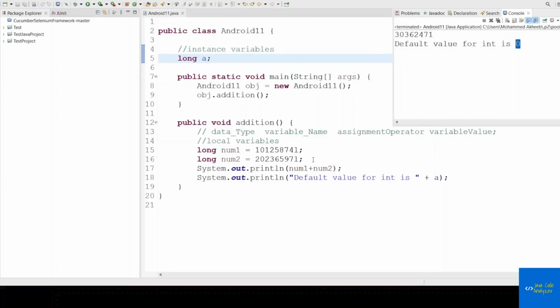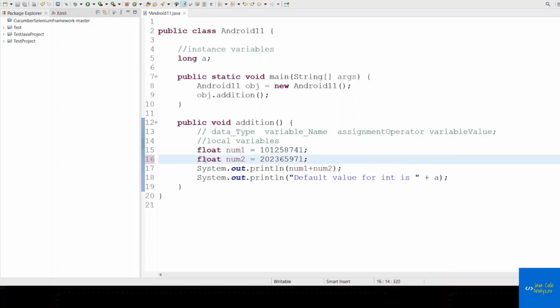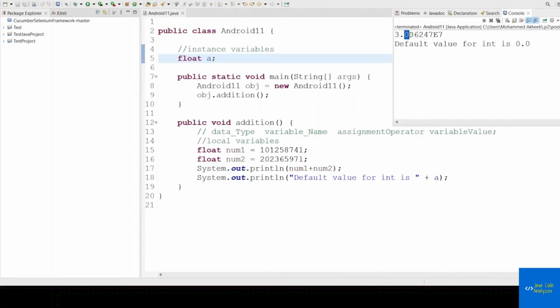0. Okay, now let me try to declare the float value. So how to declare float? Simple, float. Again, it is case sensitive, guys. You can't declare float with a capital F. Okay, so I've declared it as float, and let me declare this also as float so that I can check the default value. Run as Java application. See, this is 1, 2, 3, 4, 5, 6, 7, 8. So 8 decimal values we can store. Okay, and what is the default value for float? 0.0. This is the default value. Okay, so this is the float data type.